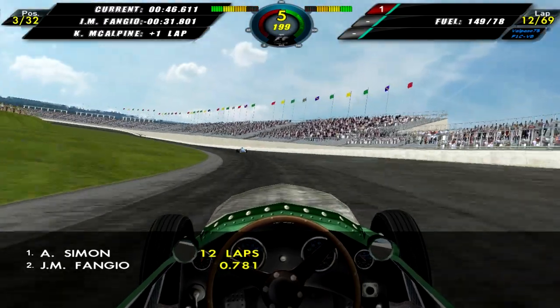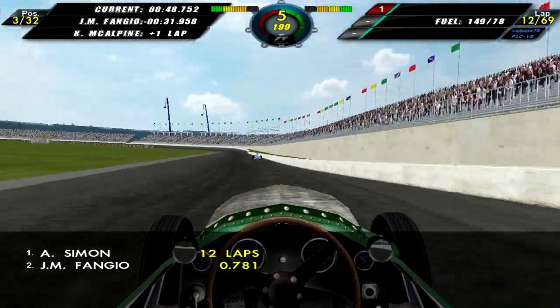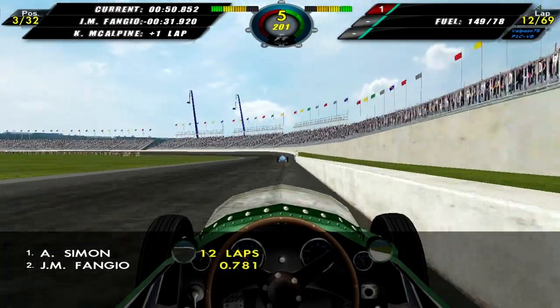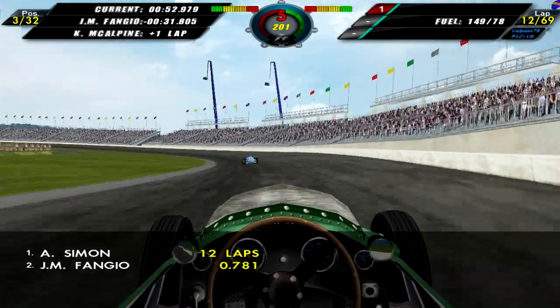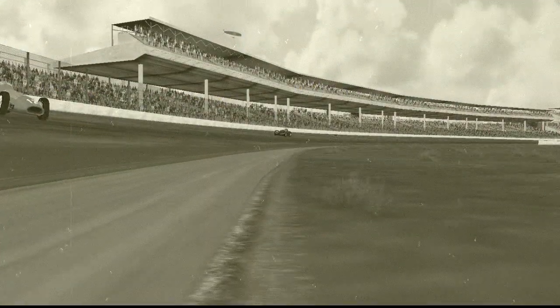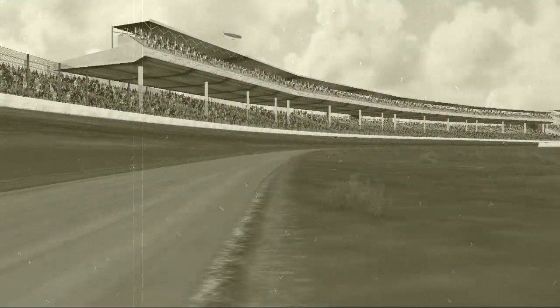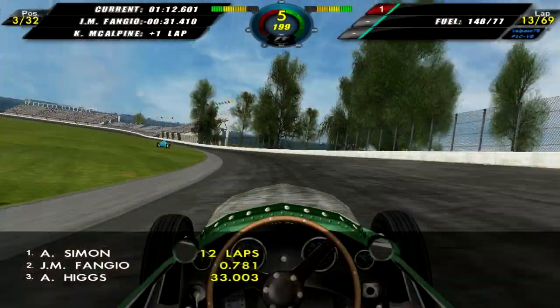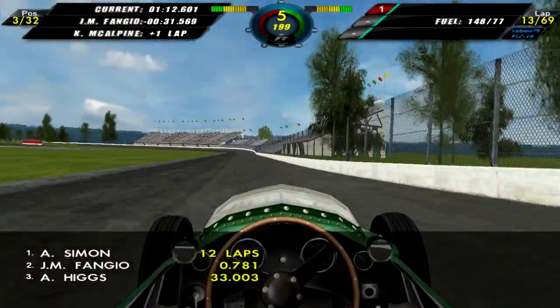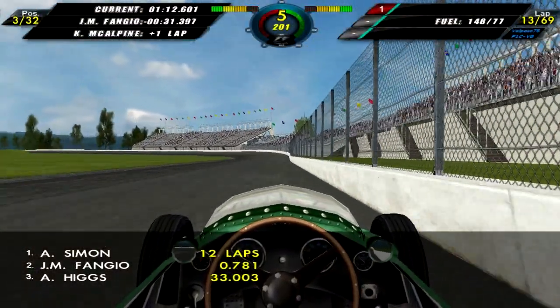And well, the retirements keep racking up as we come around, and we are approaching another retired person. And here we see McAlpine crashing into the wall, losing his front left or right wheel, one of them, and he is also out of the race.